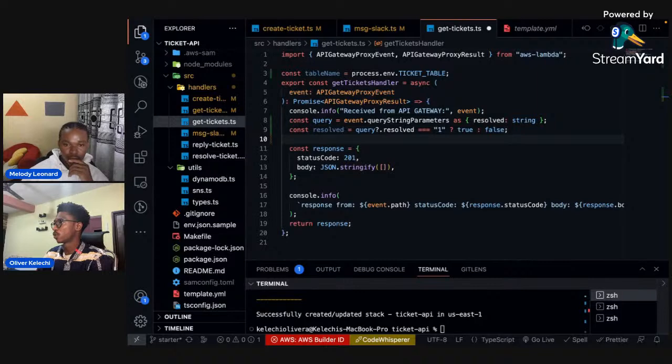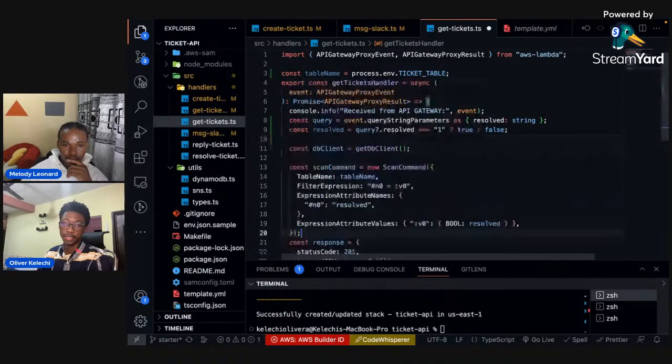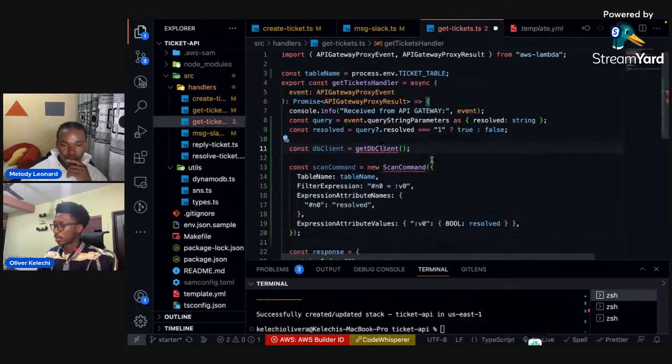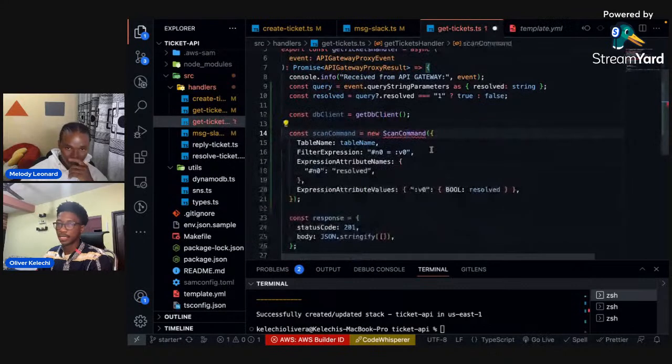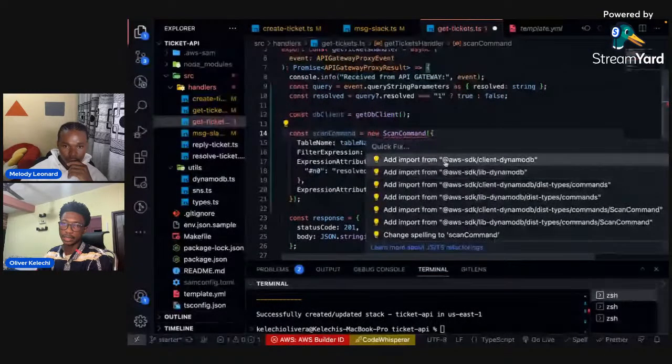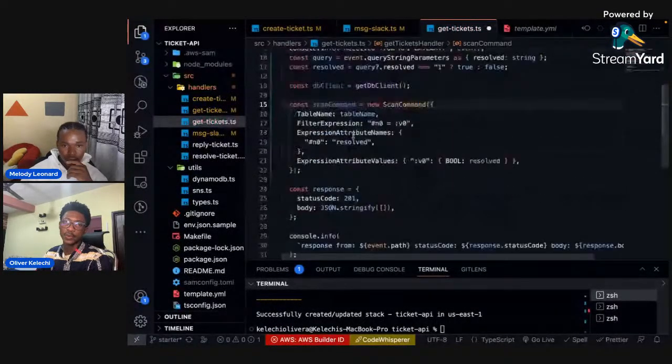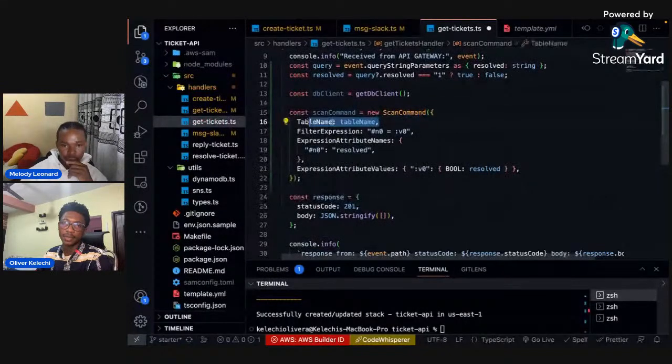So that's what this piece of code is doing. This one is just querying DynamoDB and doing a scan. Right. So we want to get the DB client, and we want to run a scan command. This is what the scan command is doing. We're querying the table which has the ticket data, and we're saying we want something where the name is directly equal to the value.